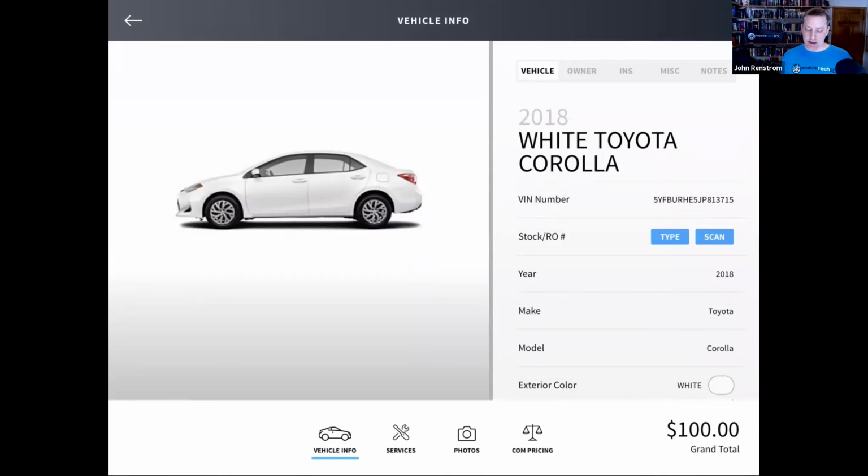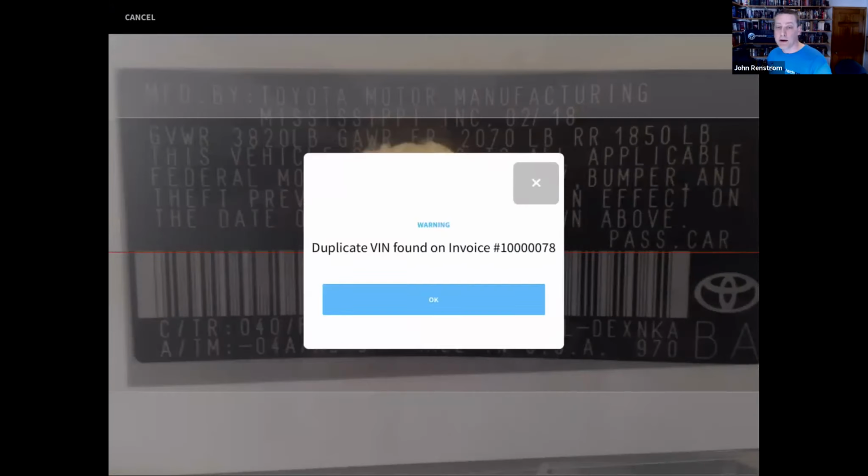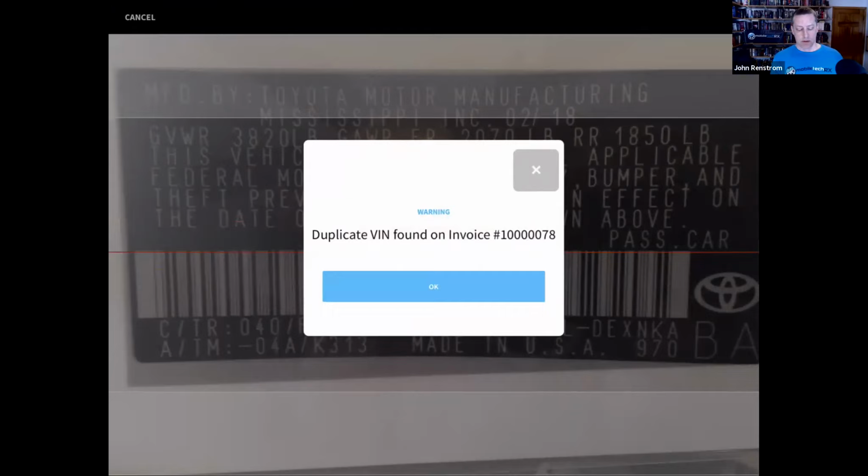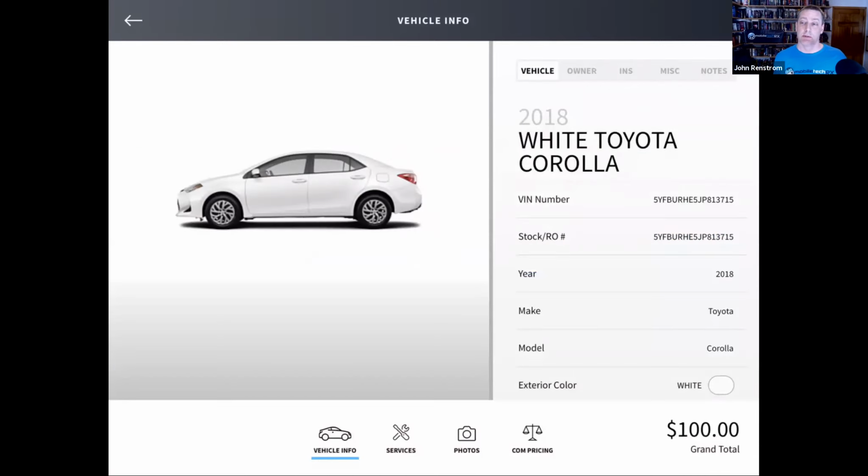Now, if you need to add the stock number, you can just type that in. If you're working at an area that has that ability and did do a barcode, you can just scan the barcode in. Like, I'll just scan the VIN back in for the fun of it because I don't have another code here.